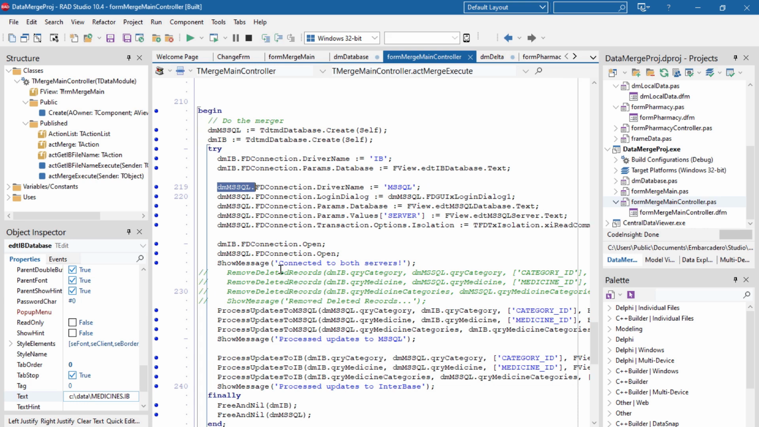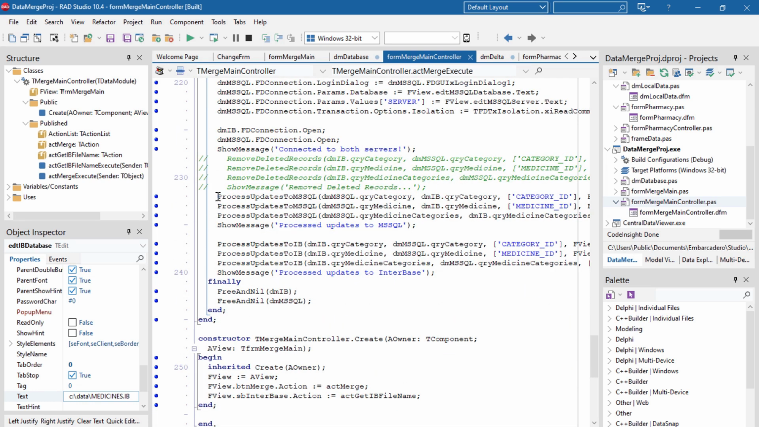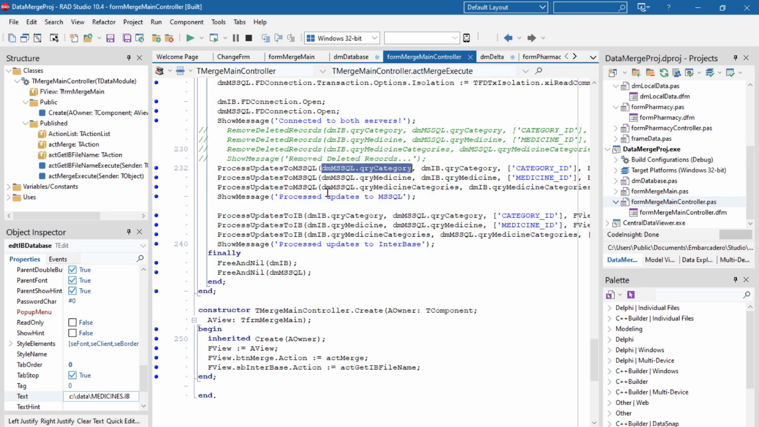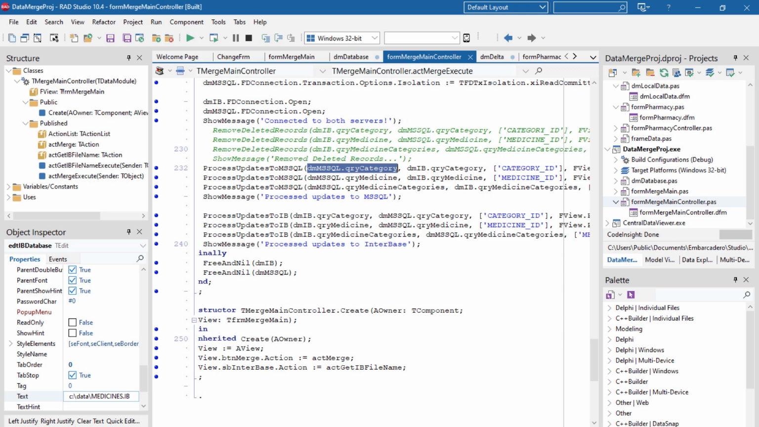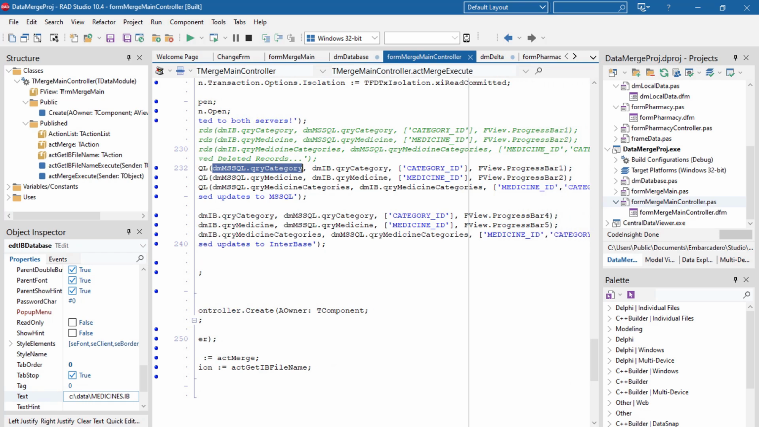Now, we added a message just to say that we're connected to both servers. In the event you're not, you'll then be prompted to log in again using the proper protocols, and then we can actually pass along the updates to MS SQL. So again, we're just using the queries for each of these categories, and we're migrating or moving the data from each of these categories into our SQL Server database.